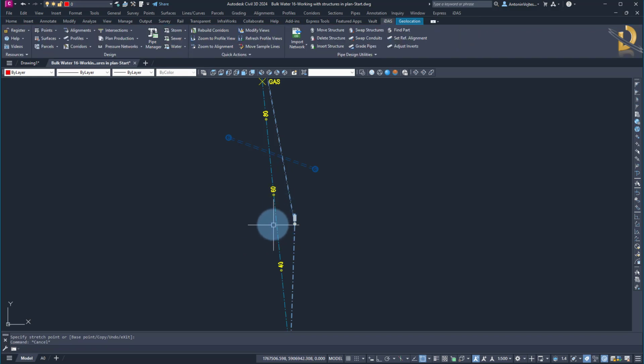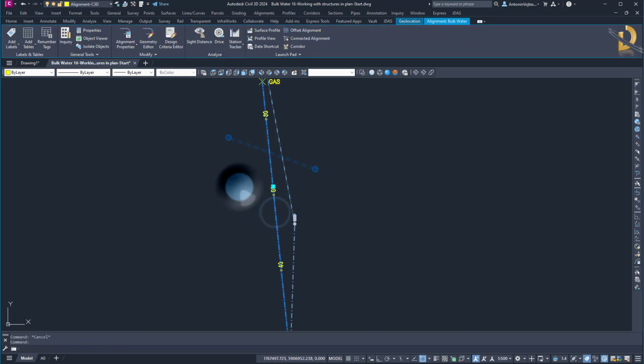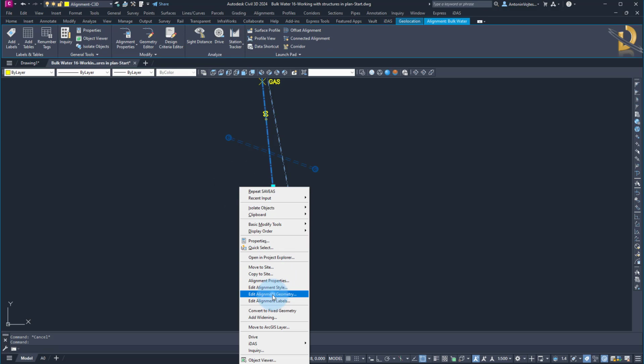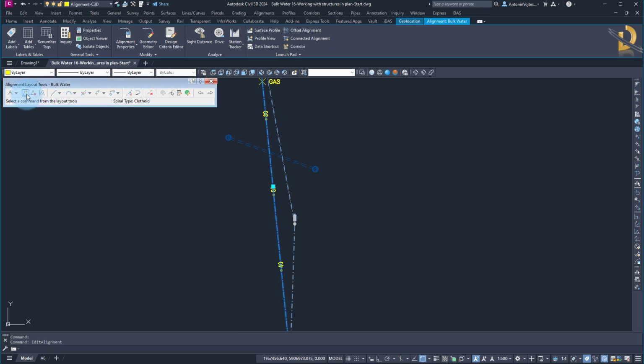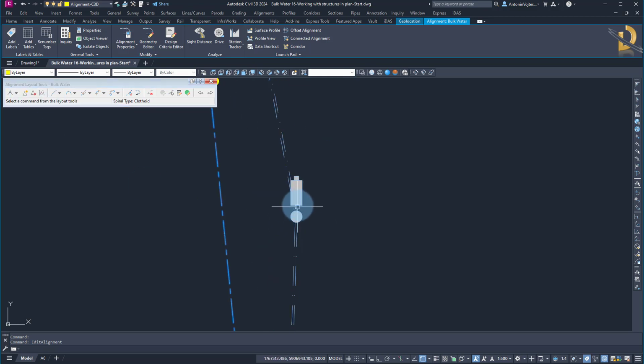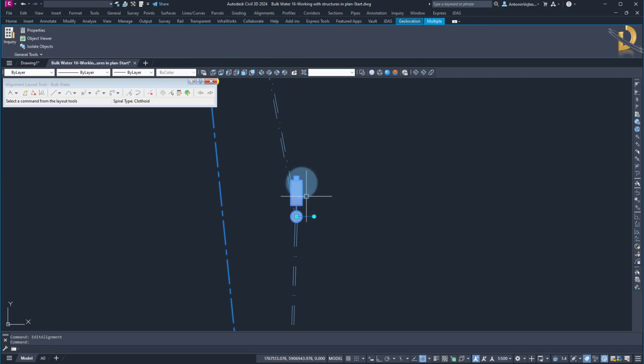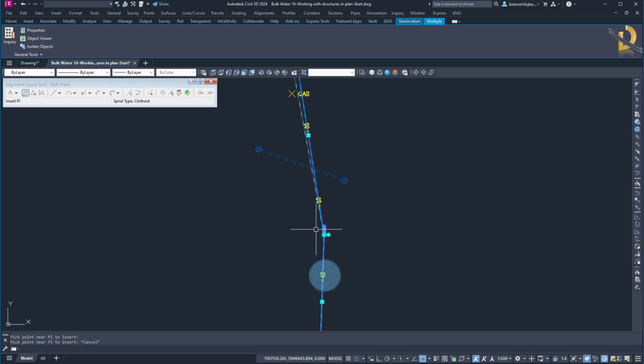If I want to adjust alignment, I need to select alignment, right click, Edit Alignment Geometry, and then I will use a command, second from the left-hand side, Insert PI, and I will insert PI. If I want to do it in one way, I will just select the structure, so it will allow me to snap to the structure and it adjusts the alignment.